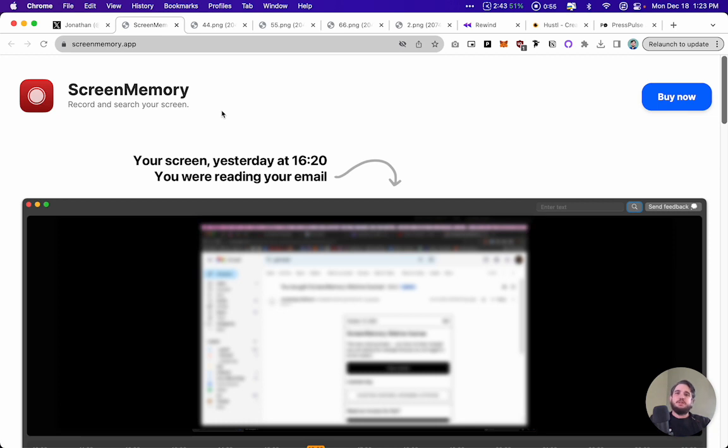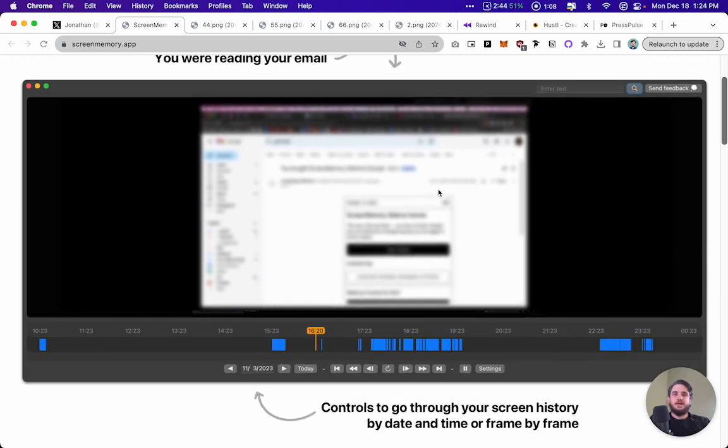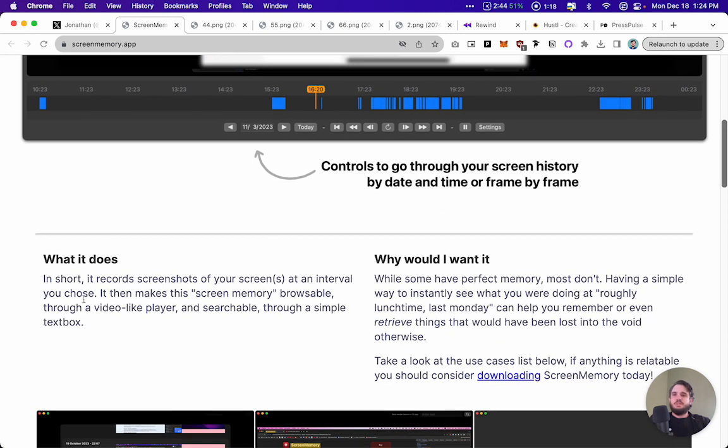So looking at your website, ScreenMemory app, record and search your screen. Rewind your screen: yesterday at 6:20, you were reading your email. And then here's a screenshot of what I assume is the app, and then a blurry image. Controls to go through your screen history by date and time. What does it do? Text, why would I want it?